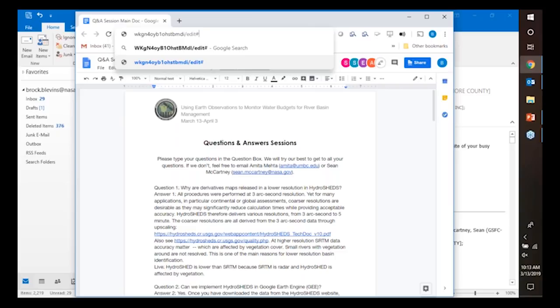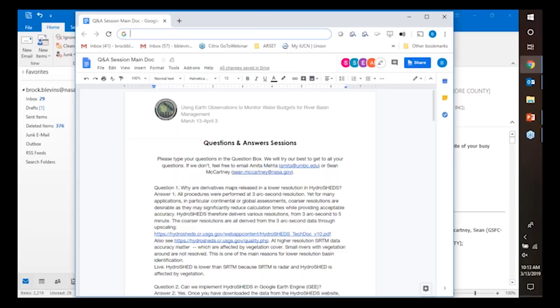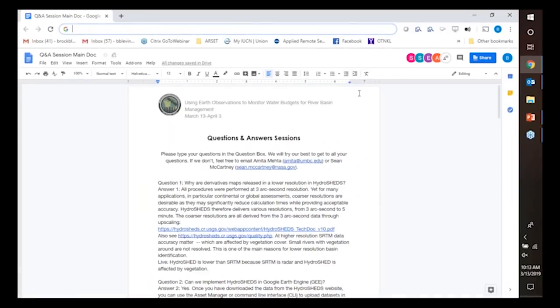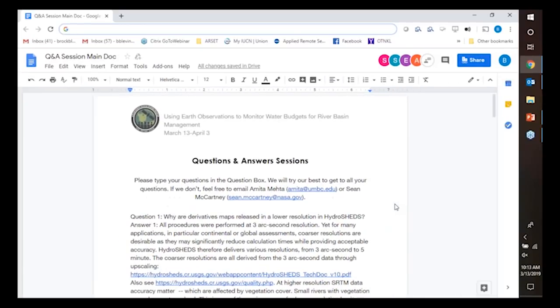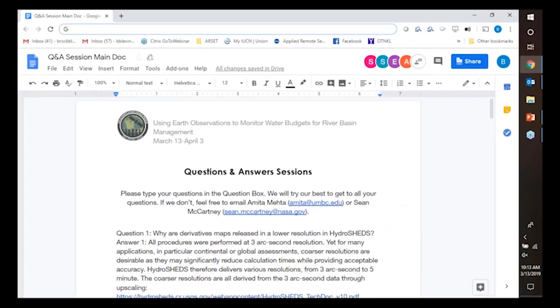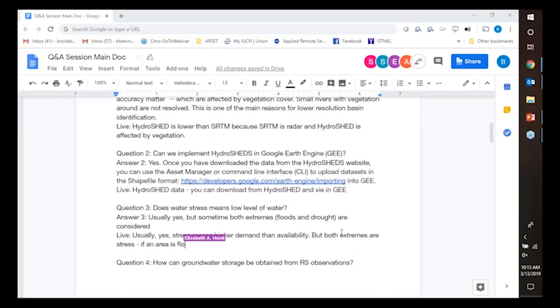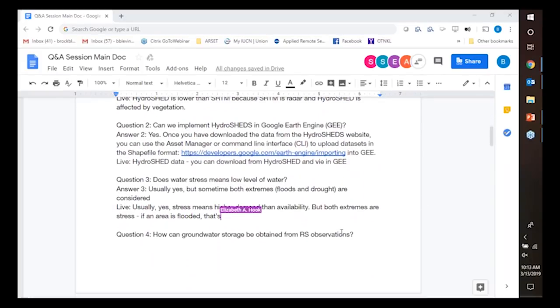So question three, does water stress mean low level of water? Usually, yes. A water stress area means there's more demand than availability of water. But in some cases, both extremes are considered water stress. If some area is repeatedly flooded, that is also water stress in some sense. So it depends which source you're looking at, and it's useful to read the definition of water stress areas.